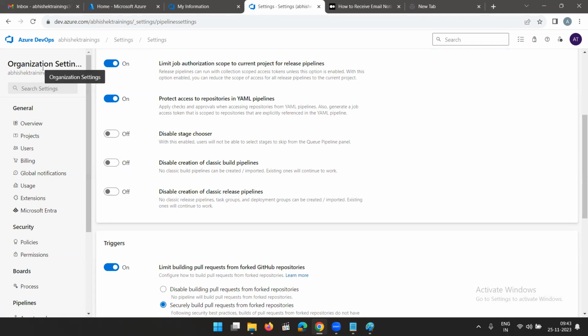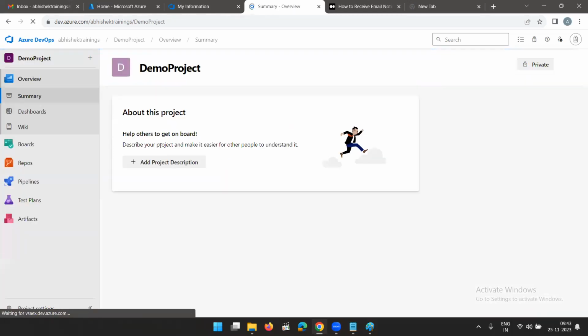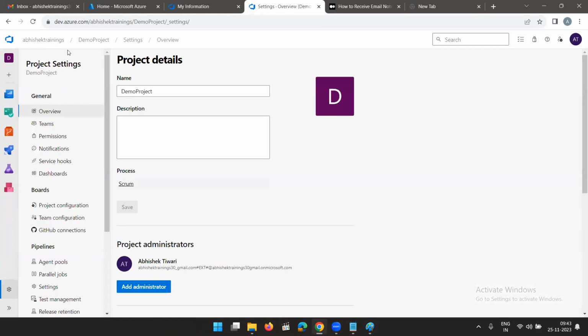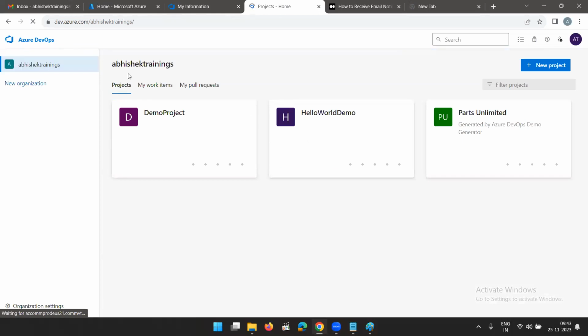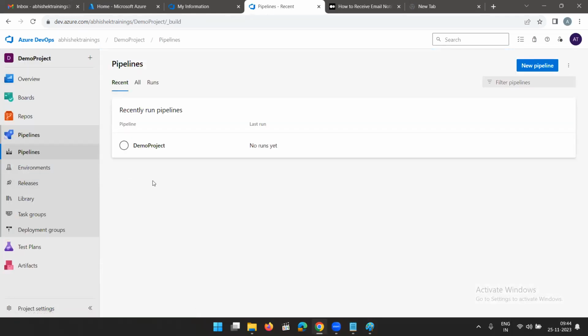But it is disabled, right? Could not be turned on or off, right? No, it was disabled from the project settings, not from the organization settings. Oh, okay. You go to the organization settings. If you go to the project, then you cannot do it. Yeah, correct. Okay, so now you will go to the pipelines, you can see it.